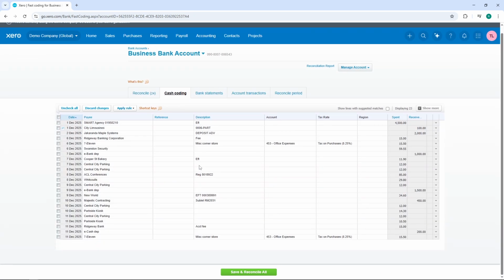Now, locate the transaction you wish to split. You'll see a list of transactions with checkboxes on the left side of each one. Click the checkbox next to the transaction you want to work with to select it. This highlights the transaction and prepares it for editing.